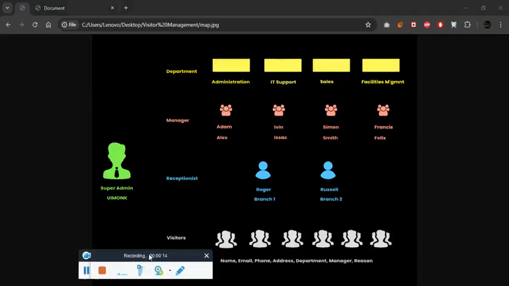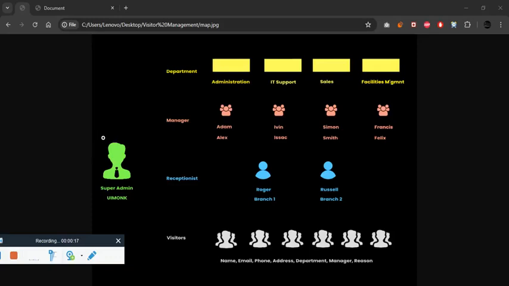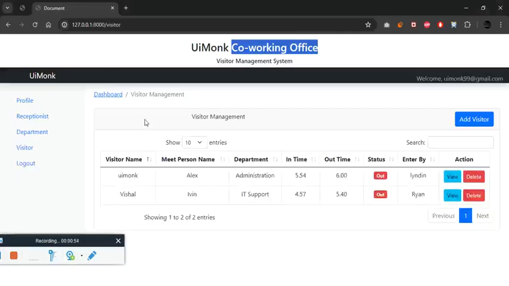So this is the blueprint of the software. We have a super admin which oversees all the departments, while we have two receptionists who enter the data about the visitors. Mostly the data would be like they would be visiting a department. In the department they would be meeting the managers. Likewise, if there is a visitor who wants to visit the department sales, and the manager he would be meeting is Simon, so this information would be entered by either one of the receptionists, and these are the information which he would be entering. So let me show you the software.